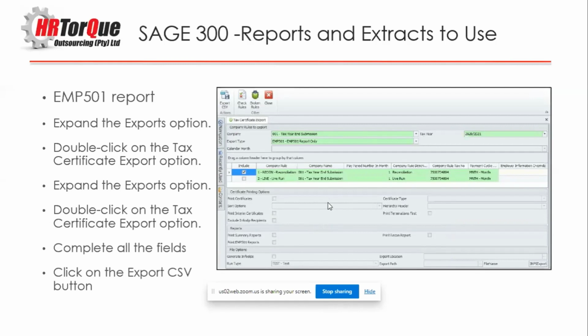So again, you will go back into your tax certificate export option. You will expand the exports option, double click on the tax certificate export option, and complete all the fields that you see here. So you're going to choose the company that you're going to do this for, the tax year that you're going to be doing it for, and then the export type. Again, you're only going to be running the report only option. And then you click on the export CSV over here, and it will give you the report.